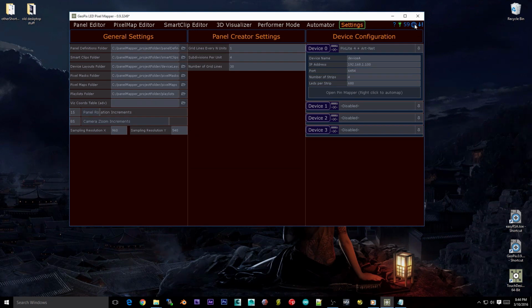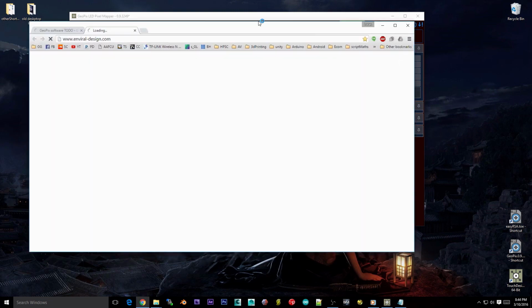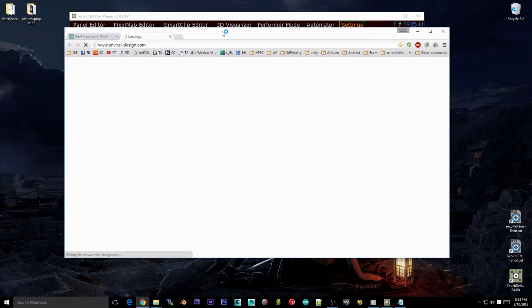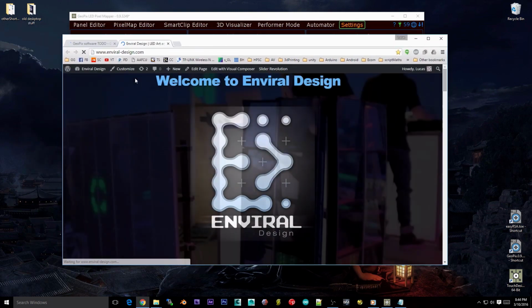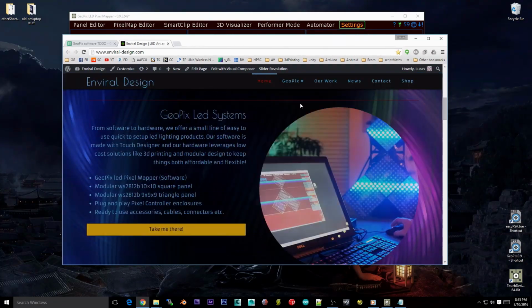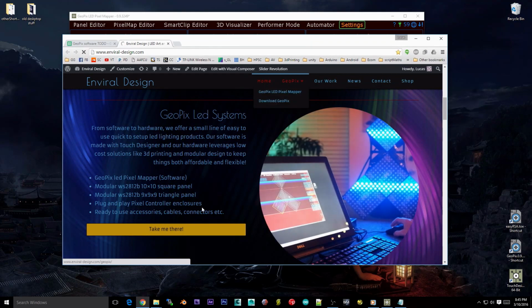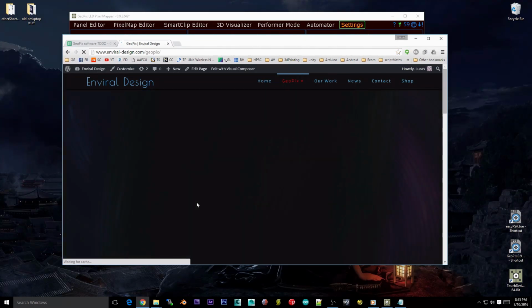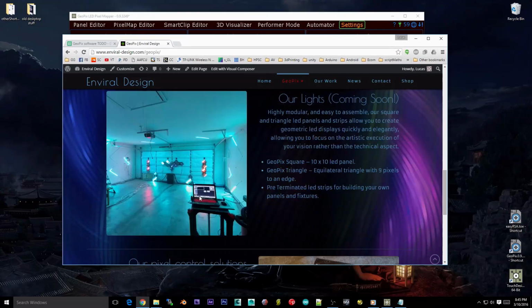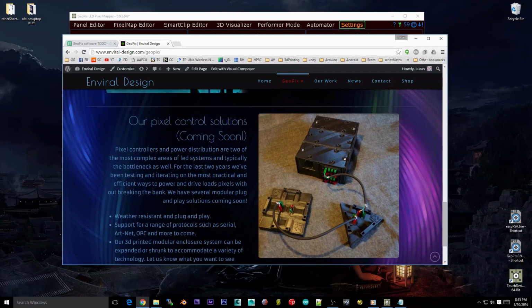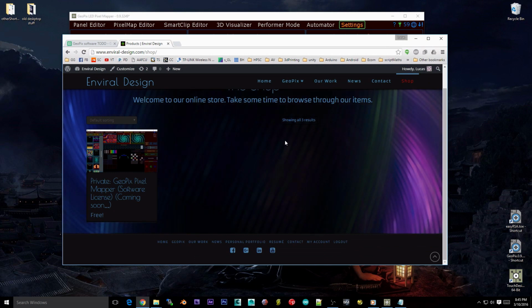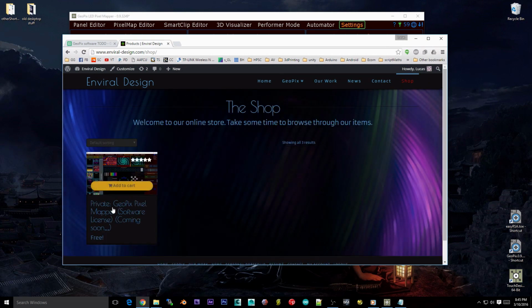Last but not least, we have the globe. As you can guess, that takes you to the GeoPix, well, it takes you to the Environmental Design website, which from there you can go to GeoPix. And you can download, check out new products, and of course go to the shop and purchase things if you need anything. But right now, this is here, but only I can see it. This will be available to the public later as a GeoPix licensed product.